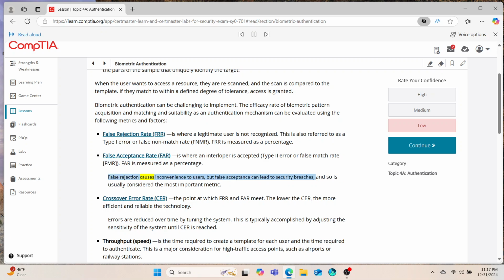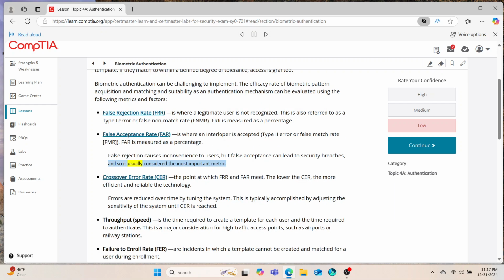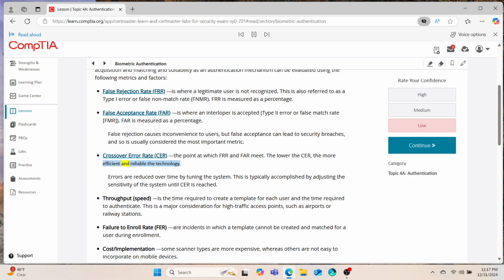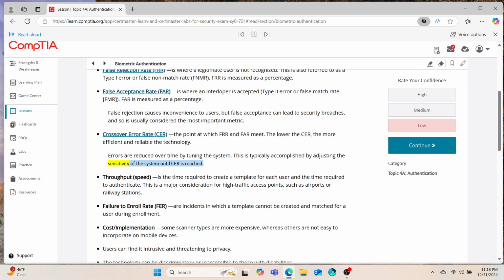False rejection causes inconvenience to users, but false acceptance can lead to security breaches, and so is usually considered the most important metric. Crossover error rate, CER, the point at which FRR and FAR meet. The lower the CER, the more efficient and reliable the technology. Errors are reduced over time by tuning the system. This is typically accomplished by adjusting the sensitivity of the system until CER is reached.